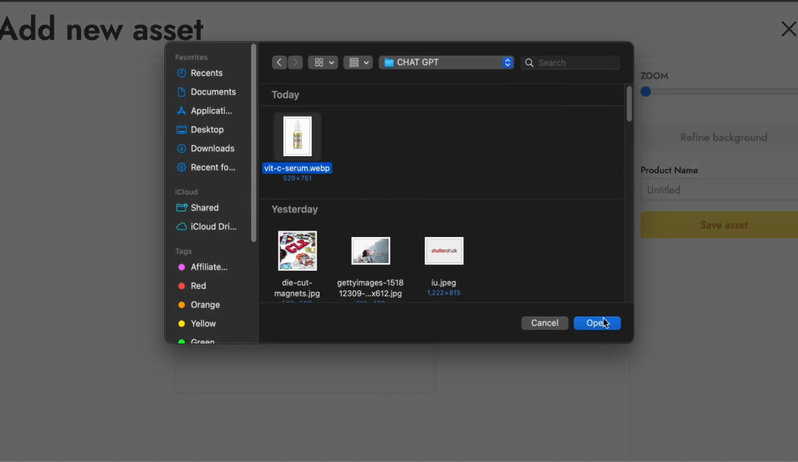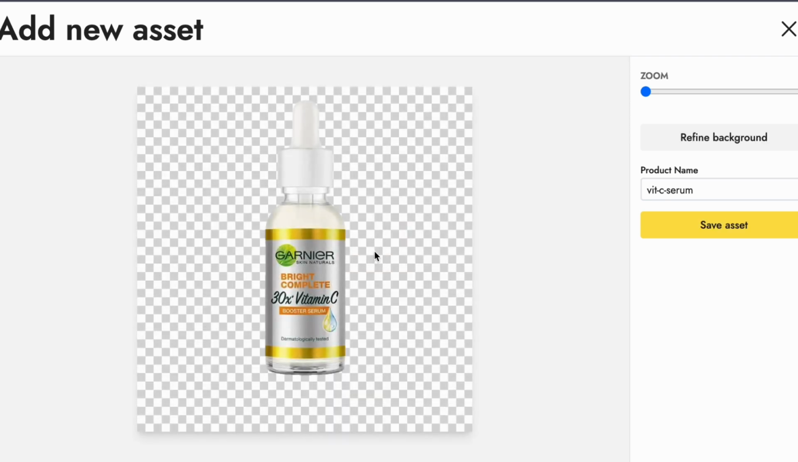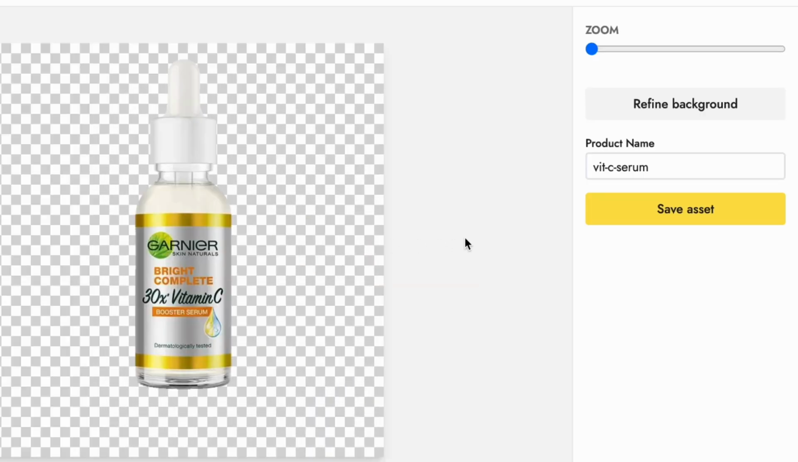Afterward, we will patiently wait for it to remove the background. As you can observe, the background has now been successfully removed. On the right side, you have the option to zoom in if needed or fine-tune the background removal if you are not entirely satisfied. You can also modify the product name. If you have no further changes to make, simply click on the Save Asset button.